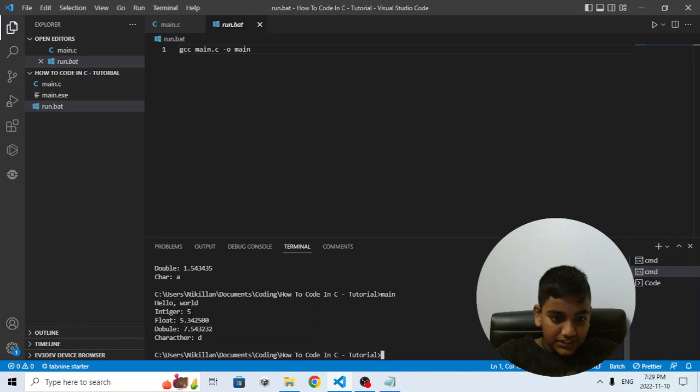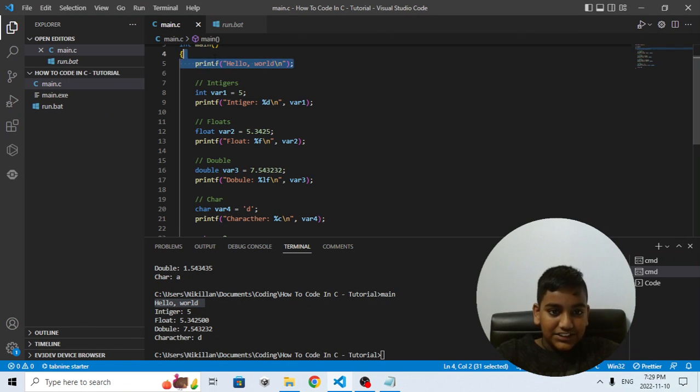As you can see, it runs hello world. Let me go back to the script. This is the hello world, and then integer colon 5 was over here, and the float's over here, and the %f is what placeholds for the variable, and double as well, and character.